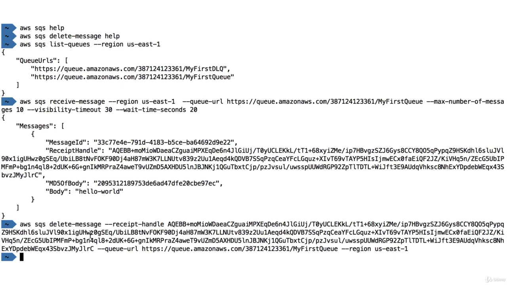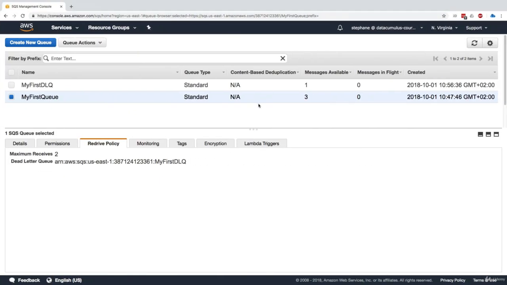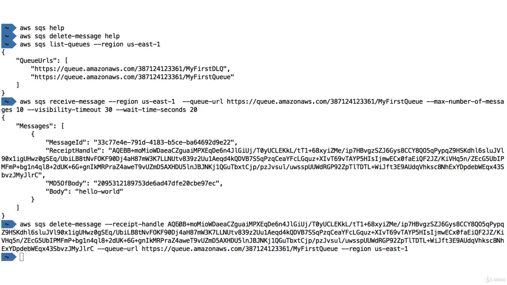Let's go back to our little website to see if it works. So let's refresh. And now we can see the number of messages available is 2. And the messages in flight is 0. So we were fast enough because the visibility timeout was only 30 seconds. We were fast enough and were able to delete that message. So as we can see now, to delete the message, we need to provide the receipt handle that we get straight from the receive message API.